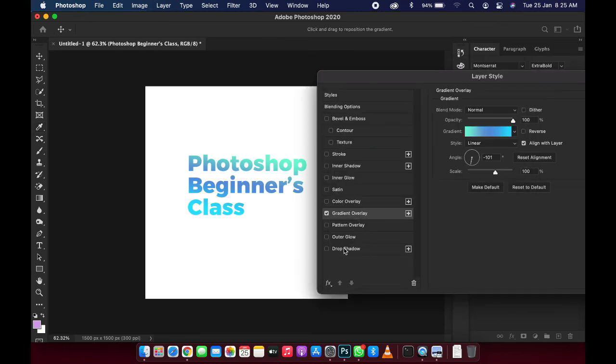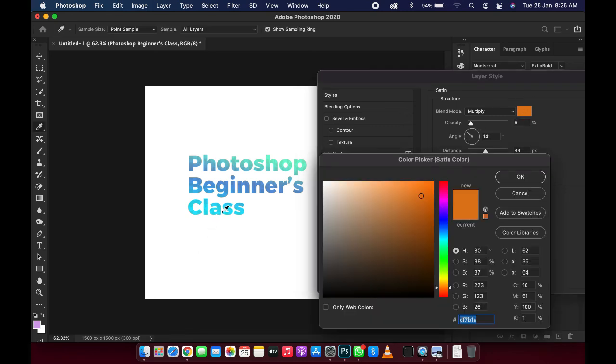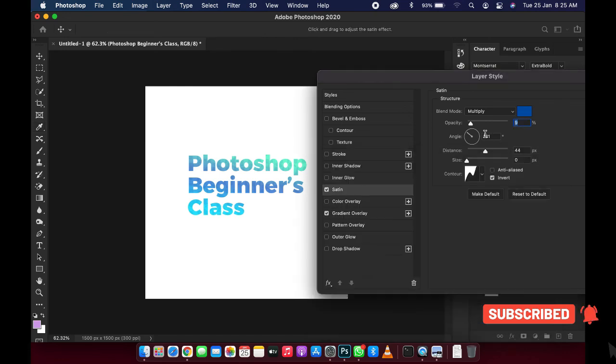Now let me give it, what else again? I want to show you that you can apply two or more. This is my eyedropper. I've explained that in the earlier class. Let me use it to pick color. Okay, let me just pick this. I will increase the opacity. I just want to show you that you can actually use two or more. Okay, it's okay like that.